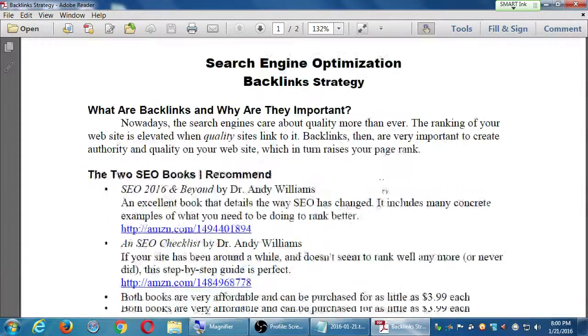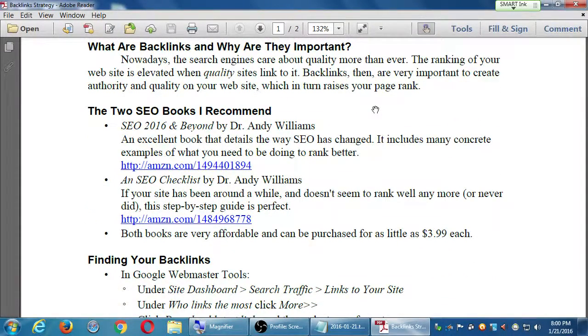There's a section in the book that I mentioned, and links to the book. I don't get any sort of kickback or anything from mentioning the book, but I do recommend the book. And I also mentioned the author's other book, which is the SEO checklist. This one is, if your site has been around a while and doesn't seem to rank well anymore, or never did, this step-by-step guide is perfect. So this one is, if you had a website that used to rank well and now it's not ranking well, you might have negative SEO to work with. This checklist helps you dig yourself out of that hole. This other one is sort of like from the beginning to end. That's the one that I was showing earlier in the day. Both books are pretty inexpensive.